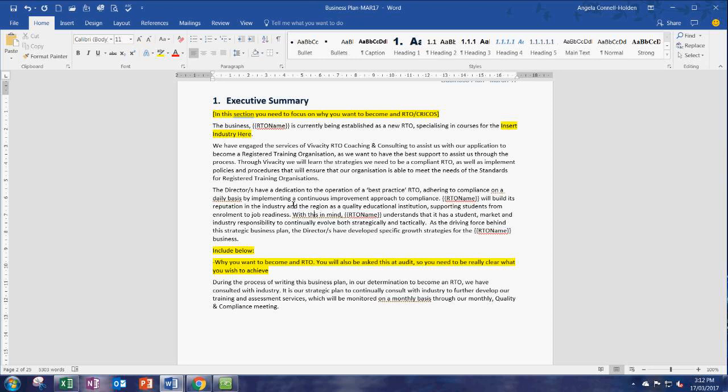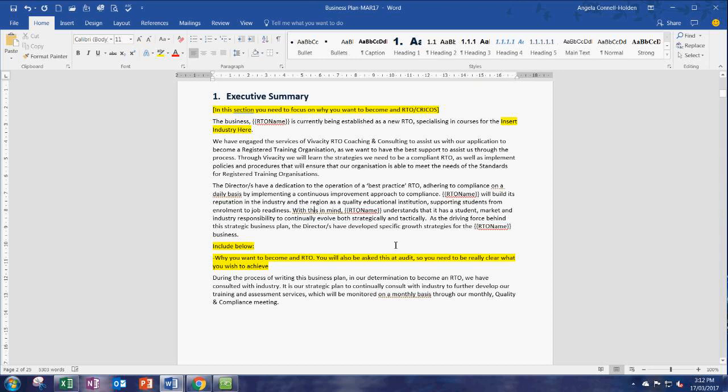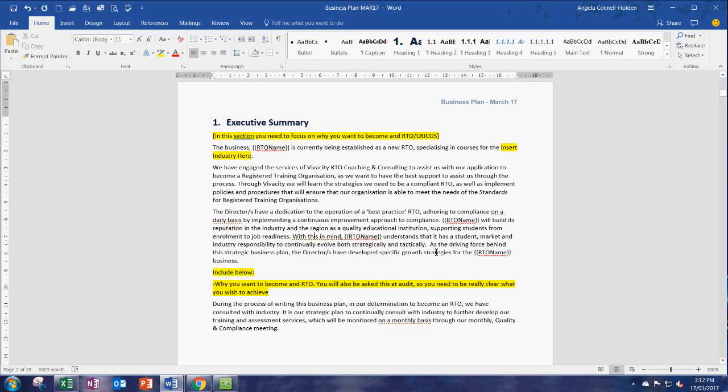So during the process of writing the business plan, it was our determination to become an RTO. We've consulted with industry, and we've got a strategic plan on how we plan on doing this. So that's basically the executive summary. That's what should go in there. A lot of people get stuck on this, on where they want to go.